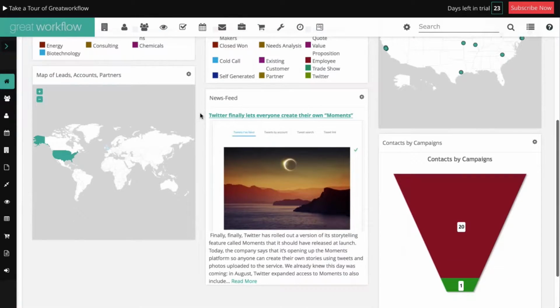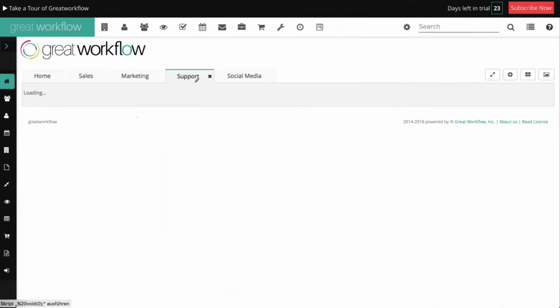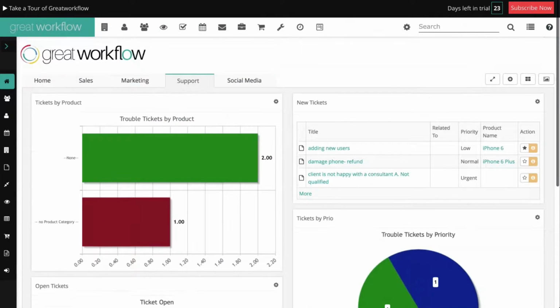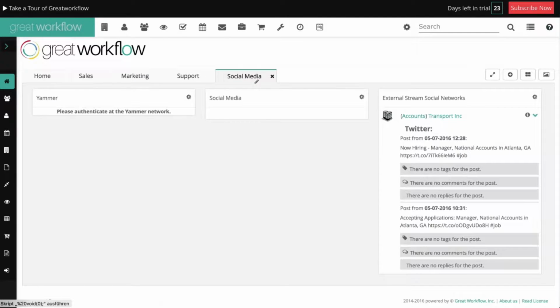Maybe you want to have a Twitter feed that you can integrate, or you even have something for the support section, for the services, or the social media. What we have already built in right now are connectors for Twitter, for Facebook, for Google+, for LinkedIn, and for the European countries, Xing as well.